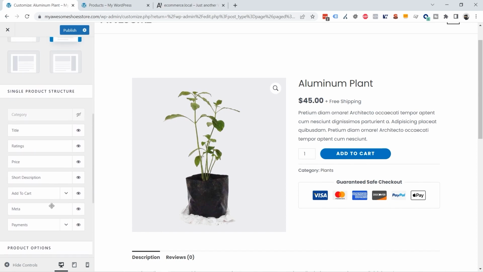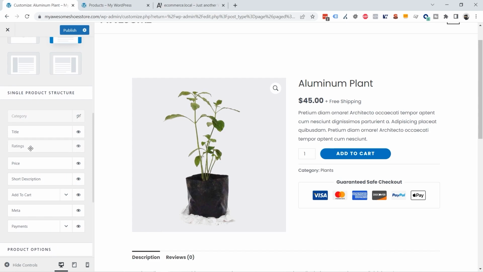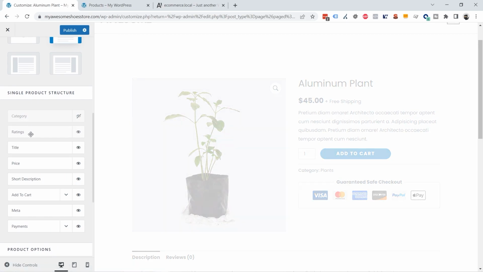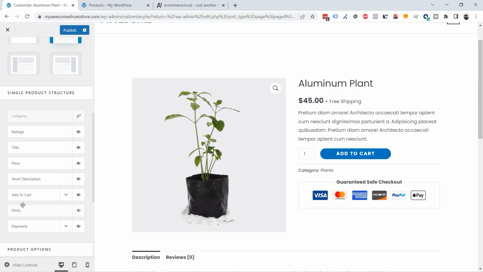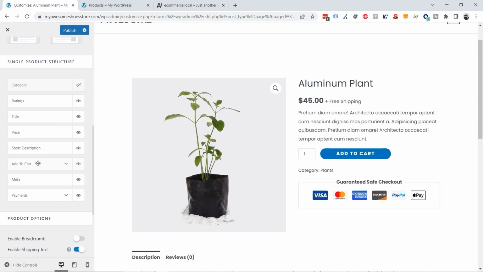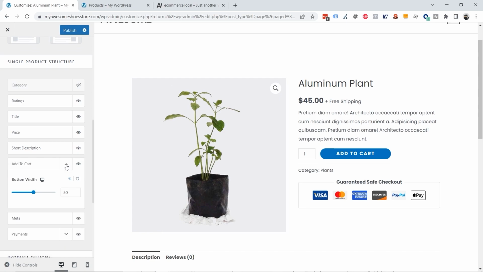You can also reorder everything here if you want to show the ratings on top. In this case, we don't have ratings, but for instance, I want to move the title. And let's see what it says for the add to cart options. Click on the arrow. You can make the button wider.